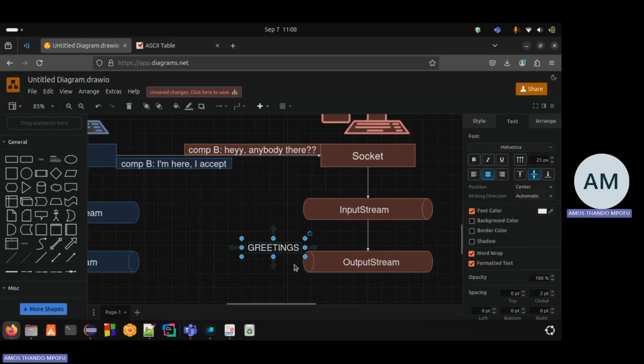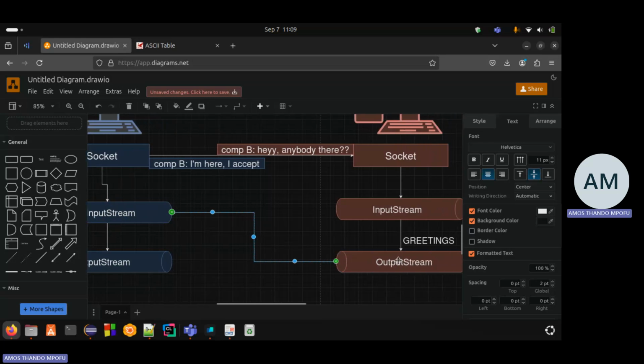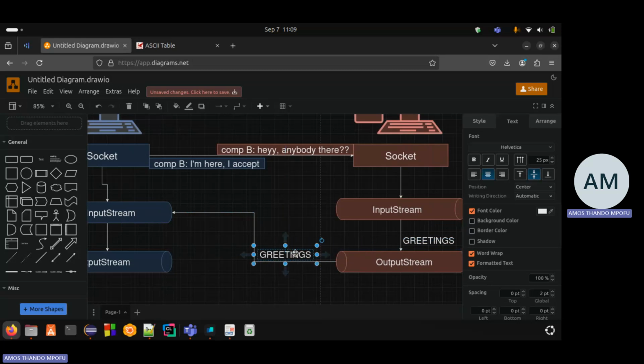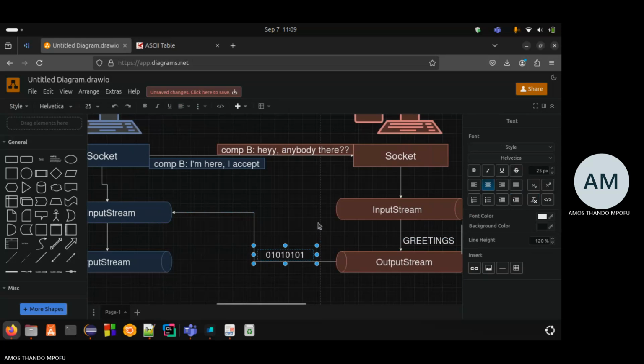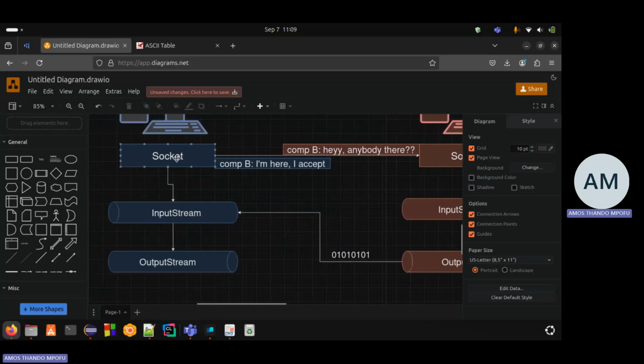That's the problem with text based. It doesn't get sent as it is. Yeah, it gets sent as bits, but then when it gets to that side, those bits need to be translated or decoded. And then remember, they get received via the input stream of the other one, because the other one is going to treat it as incoming data. This is input. But then the other device views it as output, since it's sending out data. So that greeting will be encoded, basically translated to zeros and ones. And those zeros and ones travel, and then they get received by the input stream of that socket.